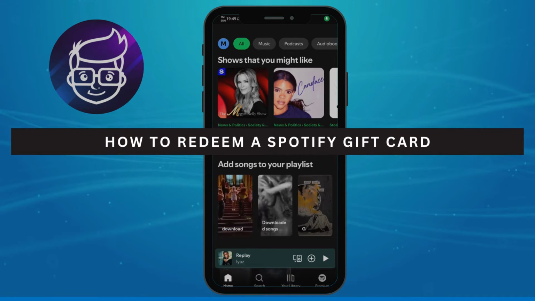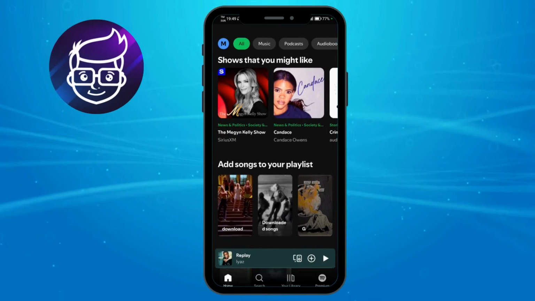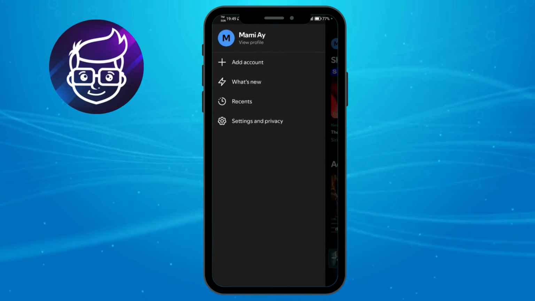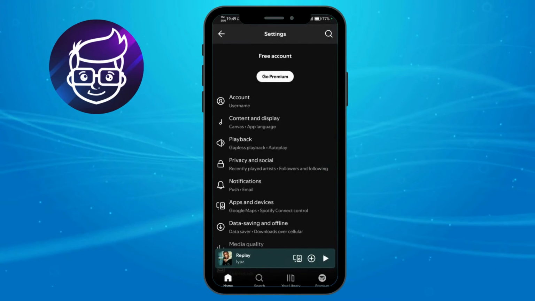Have to redeem a Spotify gift card. In order to do that, head over and click on this profile icon that you have right here, and then from there, click on Settings and privacy.